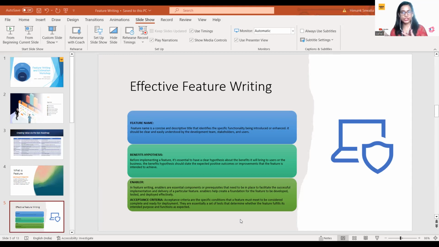In agile feature development process, the agenda behind your benefit hypothesis is to clearly define the expected advantage, the improvement plans, or the value that a specific feature will bring to the users, or the customer, or your stakeholders, right? At the end of the day, we are delivering value to the customer.